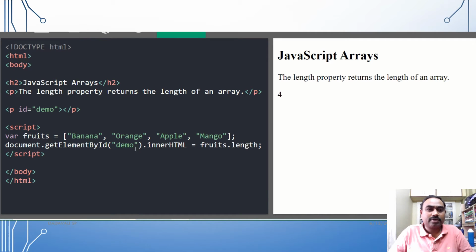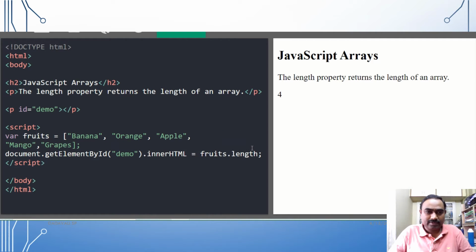Observe one more related program. You can add one more value. Running the program, you can observe the length property is 5.